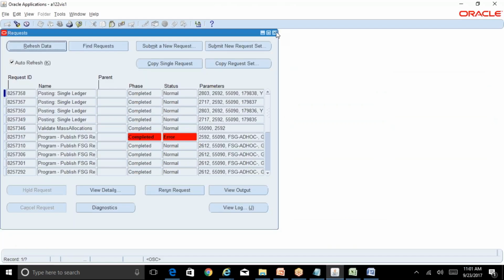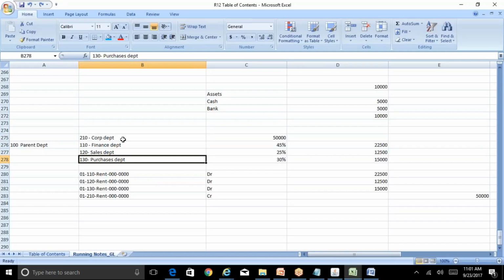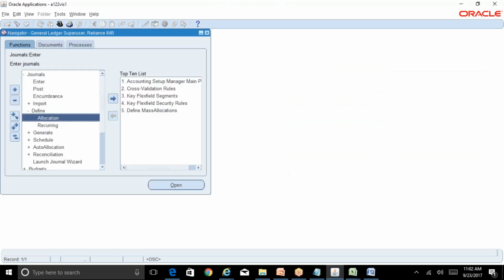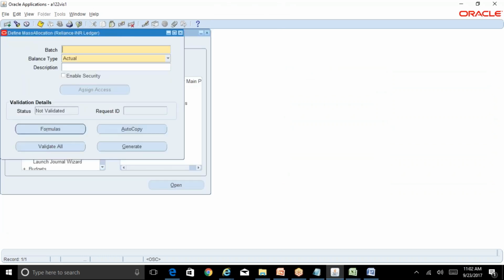Okay, so I have created the stat journal. I have created some balance under this particular corporate department 210 so that I can run the mass allocation to push this particular data to these departments. Okay, now those two things are done. Now I will go to the mass allocations, bring up my mass allocation. What is my mass allocation? I think this is the one. Okay, it is in validated status.